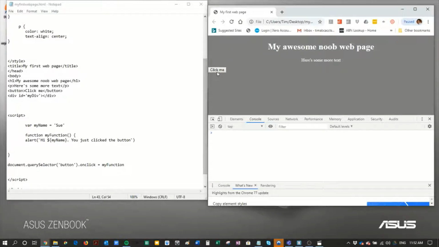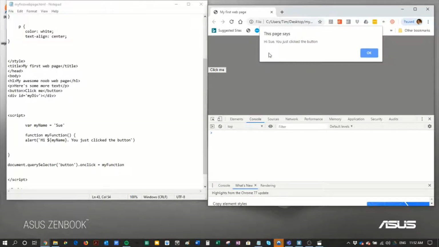Reload and click, and we get this alert drop down. Now alerts are built into the browser. It's just a method we can use. I'm sure you've seen them before. They are very common in a lot of web pages you use. So we click the button, something happens. So that's JavaScript. It has made our page in some way dynamic.